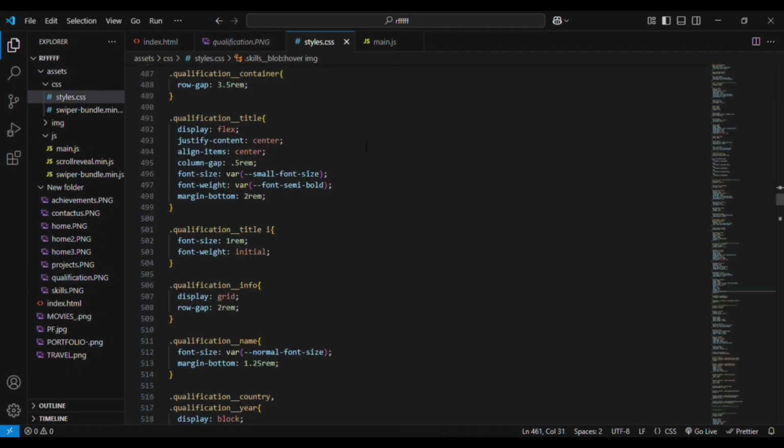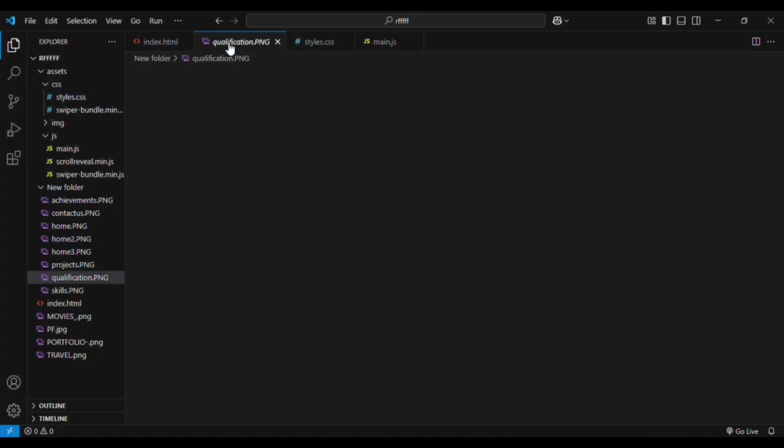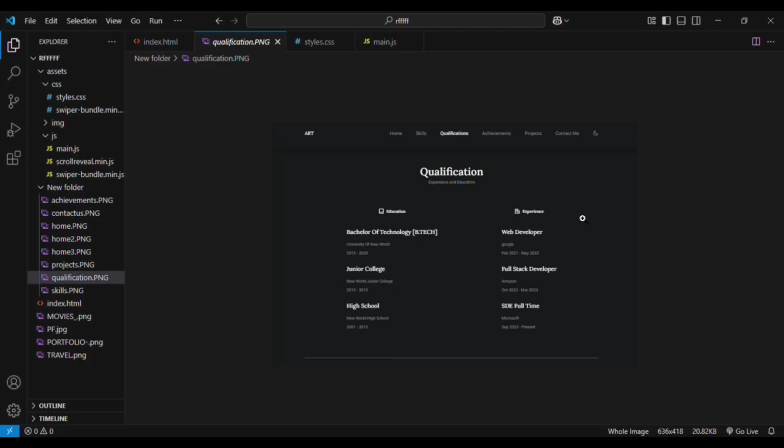Then for the qualification title, I have given display flex, justify content center, align items center. You can see education as well as experience. They are two different blocks, and each block is aligned exactly at the center.